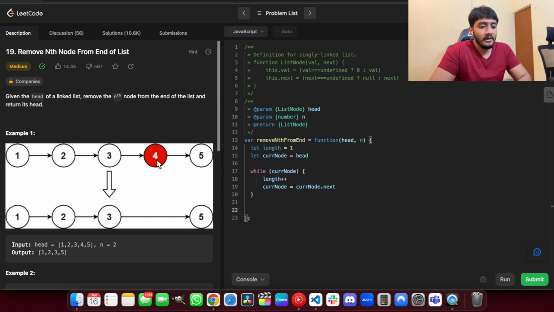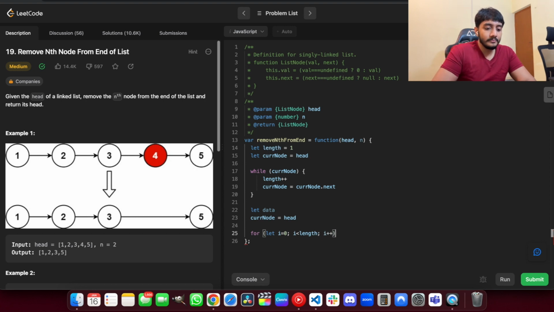Because yeah. Okay, what I would do then is save a variable to this, so that I can later traverse again and then point this to this. We can do like let data, okay? And I would reset this current node to head again. Let's run a loop for let i equal 0, i is less than length, i plus plus. Let's say the length here is 5, so 1, 2, 3, 4, 5, because we have started counting it from 1.